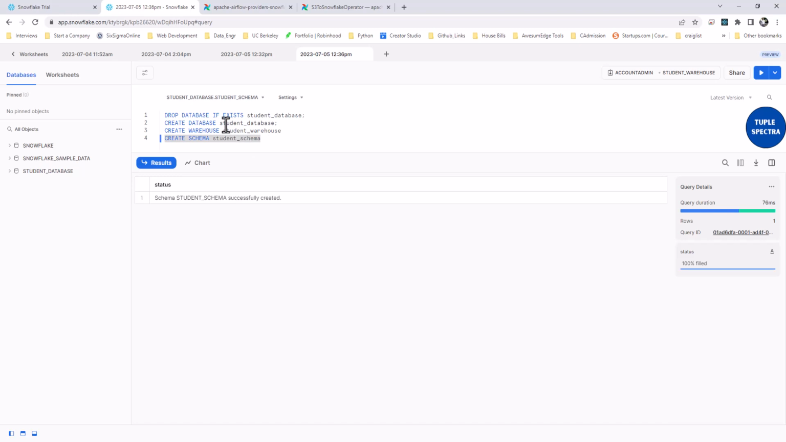Okay, very good. Now that we have this, that means we have the database ready, student database. We have the warehouse ready, and we also have the schema ready. Because we are going to be using this when we want to connect to our AWS EC2, we are going to need all this information. Okay, very good, guys. Take note of all that.